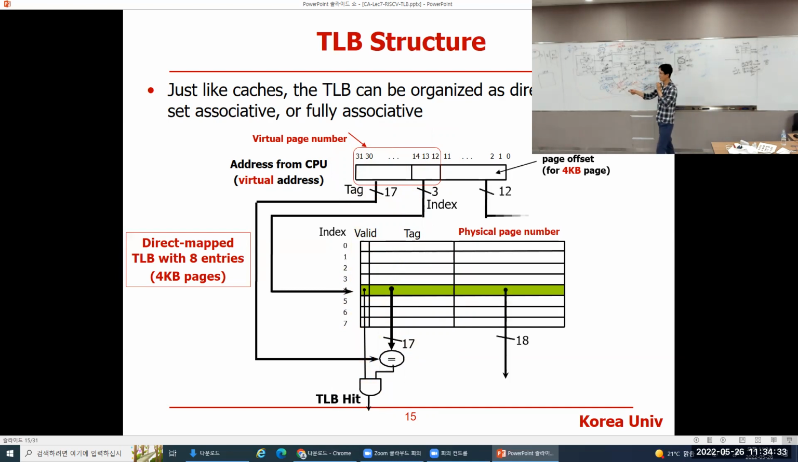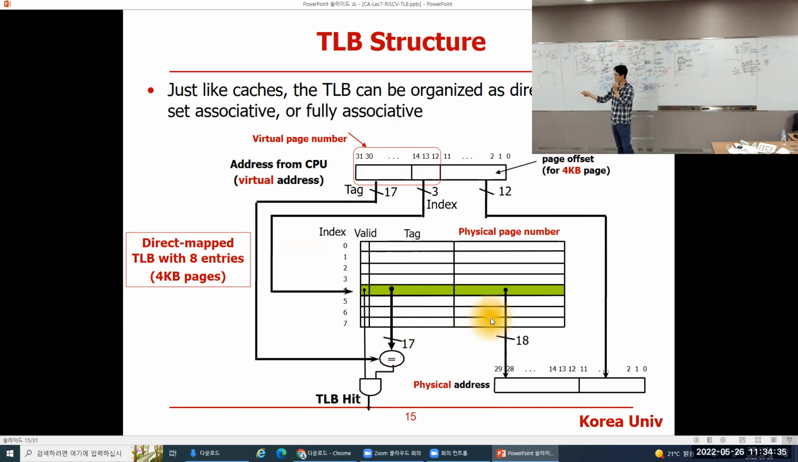So then that is the physical page number. In case of TLB hit, this is the physical page number that is coming out. Then that 12-bit offset is concatenated, attached to the physical page number. That is final physical address bits.